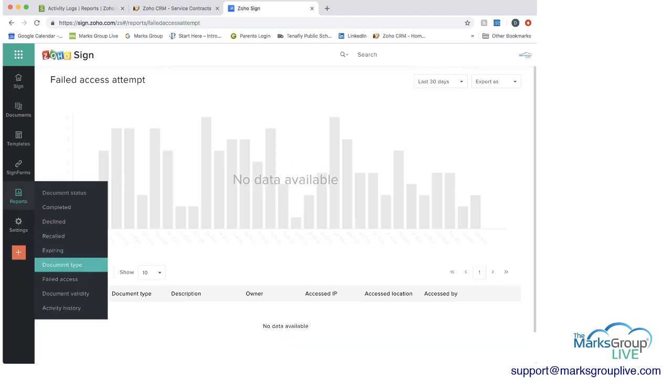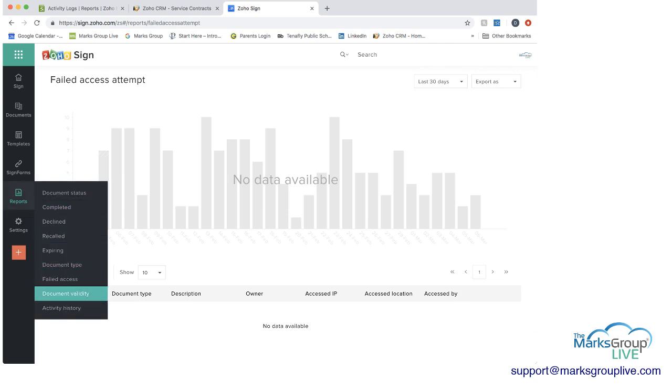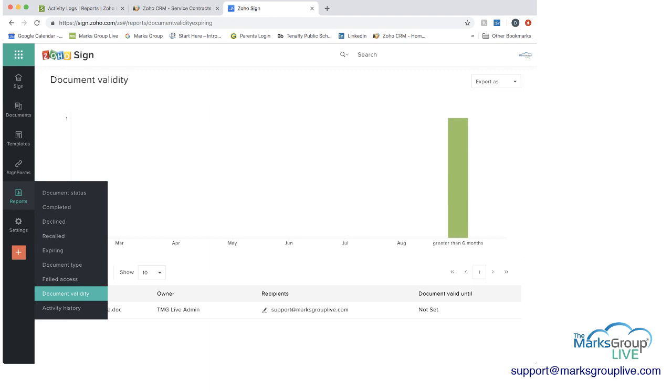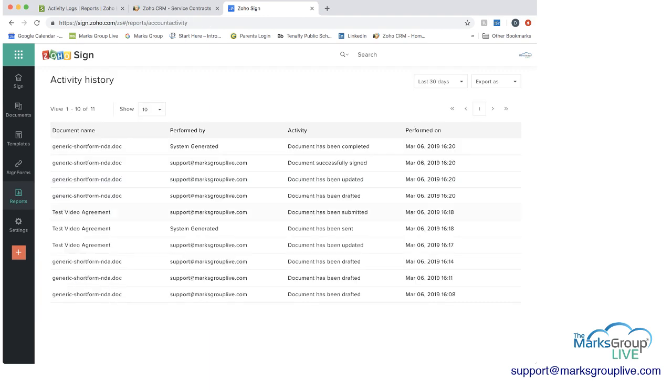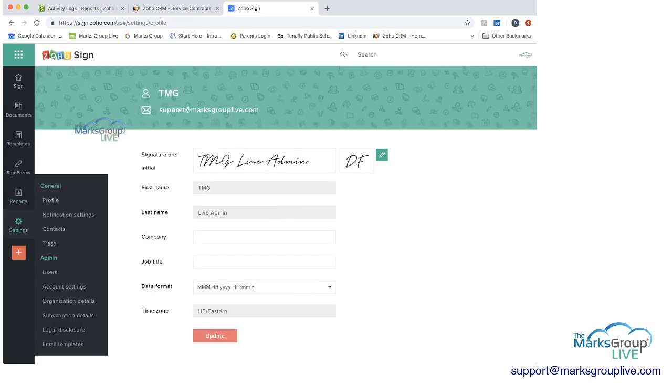Failed access, this would have to do with the authentication if that had been on. Document validity, that's another option. Activity history, and this will just say what's been done with the various documents. So if you wanted to do some kind of audit, you'd have this information here. And then you have profile. So within settings, your profile is the first one.